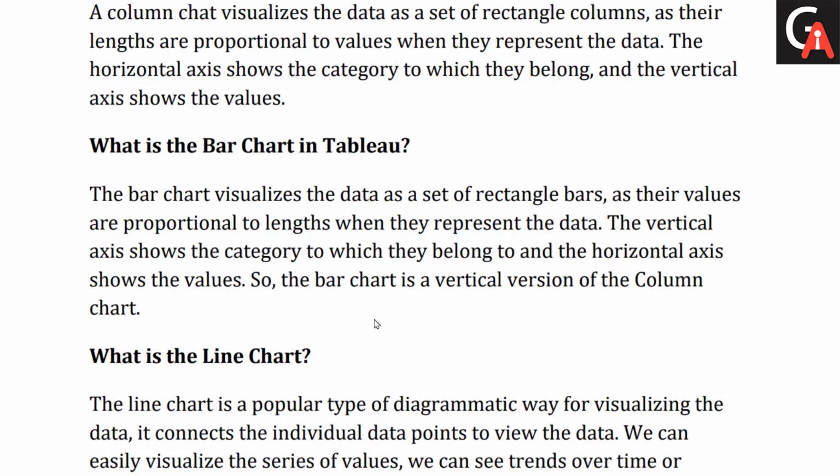But the thing is that in the bar chart, the bars are horizontal. Okay, meaning the continuous data is in the column field and the categorical data is in the row field. Or we can make another analogy: in the columns we have continuous data and in the rows we have categorical data. So this is called a bar chart, which is the opposite of the column one.